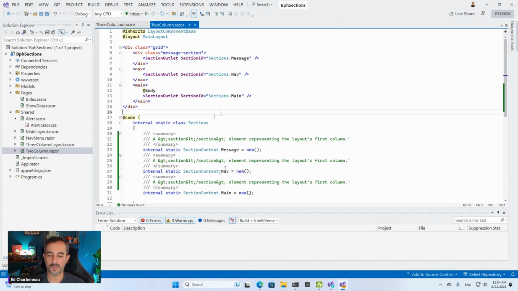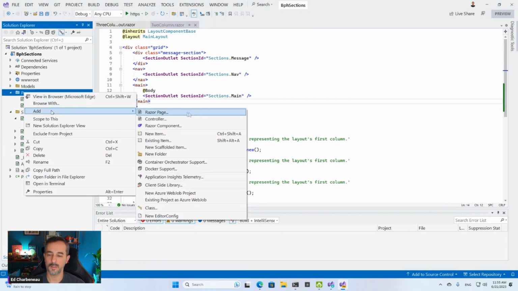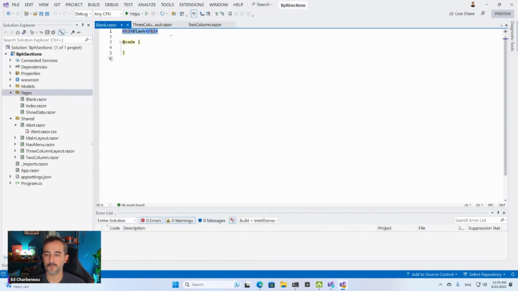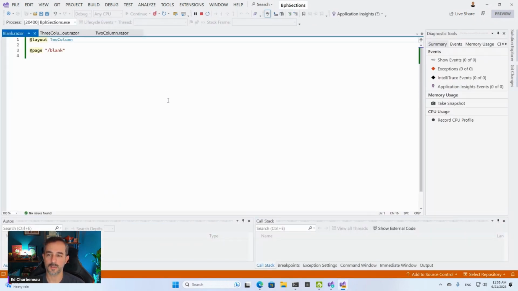We're just saying, okay, we documented all these, but still, if I created a brand new page, add new razor component, call this one blank for very obvious reasons, @page. Route to blank, and there's no code in it, nothing at all, and we do layout is going to be the 2-column layout. So this shows nothing, right? This shouldn't show anything at all except the footer, I think.